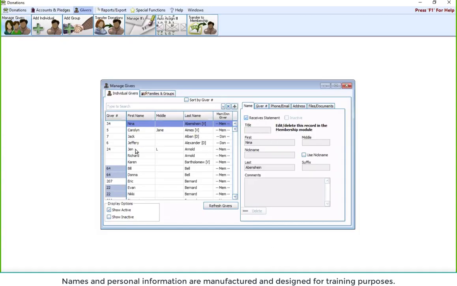So if we come over here, pick Jen, Jen's information is on the right, and lo and behold, Jen's receive statement box is not checked. So even if Jen had giving, even if she gave $10,000 last year, she is not going to print unless this box is checked. So simply come over here, put a check mark in that box, and she's now good to go to get a statement. There's no save or anything on this screen. You can hit refresh givers if you want, but just keep in mind, once this box is checked, it will stay that way.